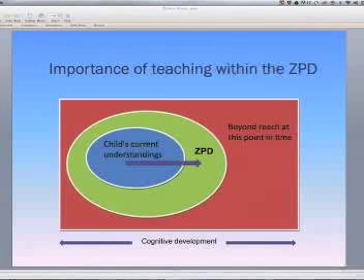So in order for children to take their current understanding and learn something in the zone of proximal development, the teacher or adult has to scaffold their learning so that they move into that area and learn something new. This we know about cognitive development.